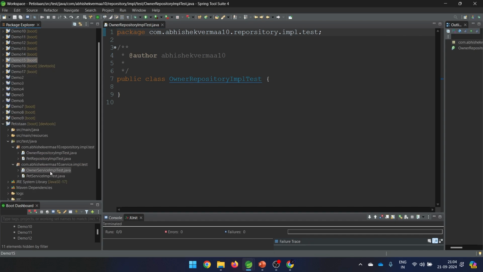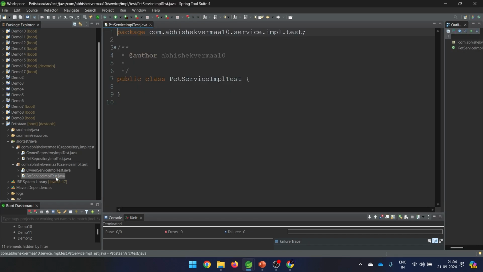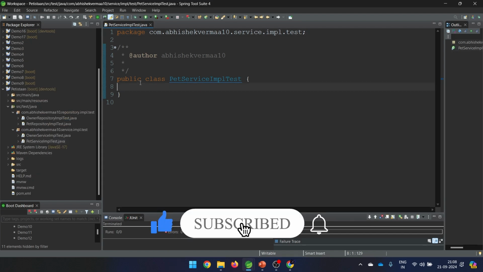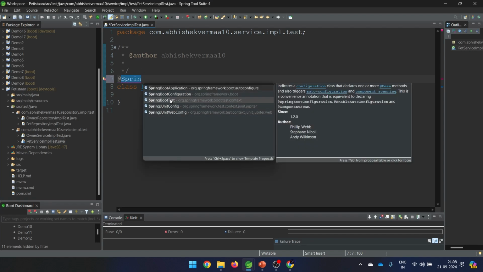We are ready with our service IMPL test. The only pending part left is we need to write the test cases. Okay, let's go. We'll start with the pet service IMPL test. In order to write the logic for this particular class, the very first thing we need to do here is remove this public, because since JUnit 5, if you remember, we don't need to make our classes public. So this part is not needed. The next thing we need to do is say @SpringBootTest. That is the annotation, if you remember.